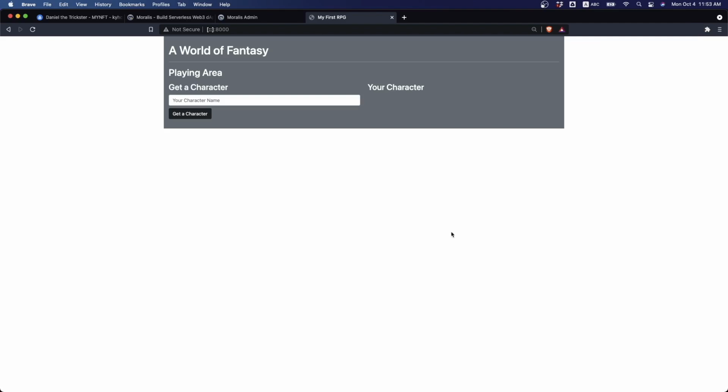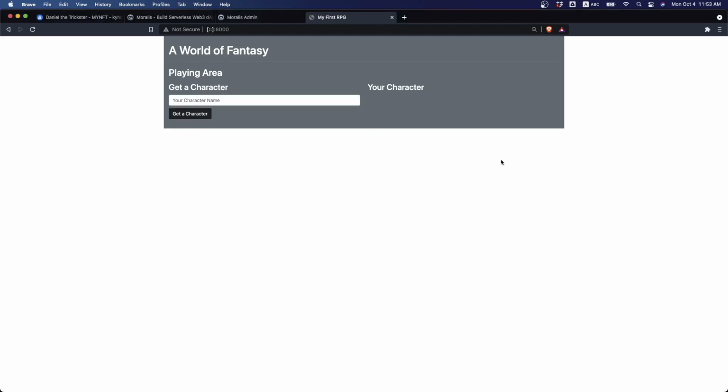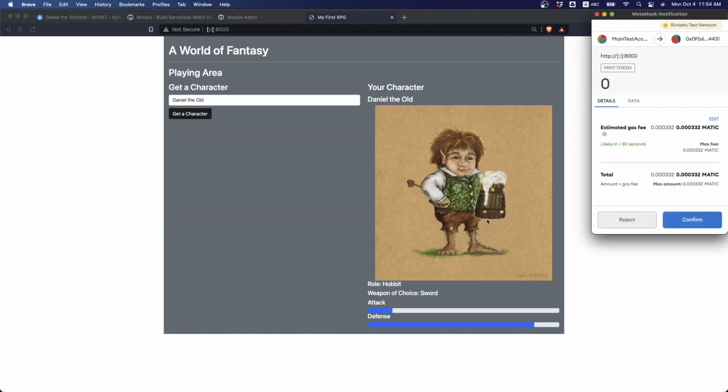Now we are going to generate another character. We are going to reload the page, and this is asking us to authenticate. We authenticate, and then let's generate another character. We're going to call it Daniel the Old, which I hope is a wizard, but it might not be. So let's generate it, and we got a hobbit. A hobbit could be an old character. So let's work with this one.